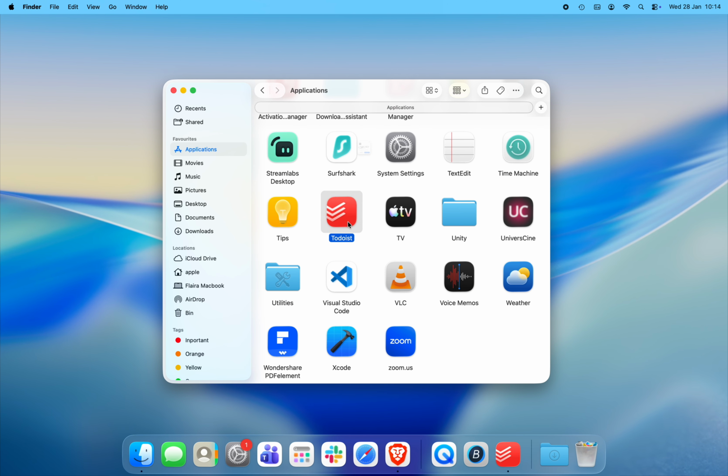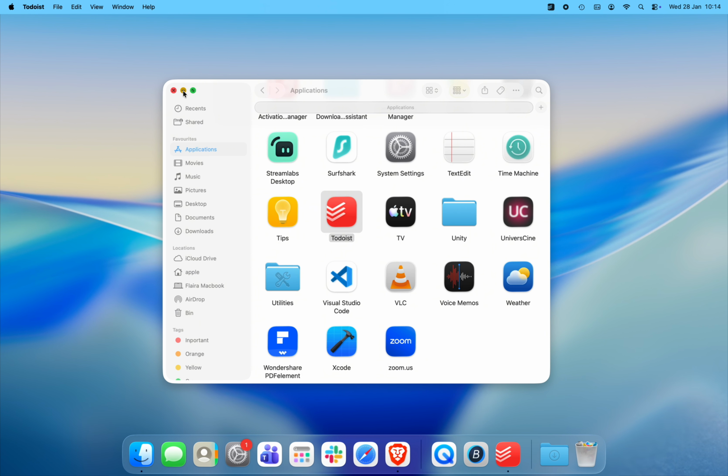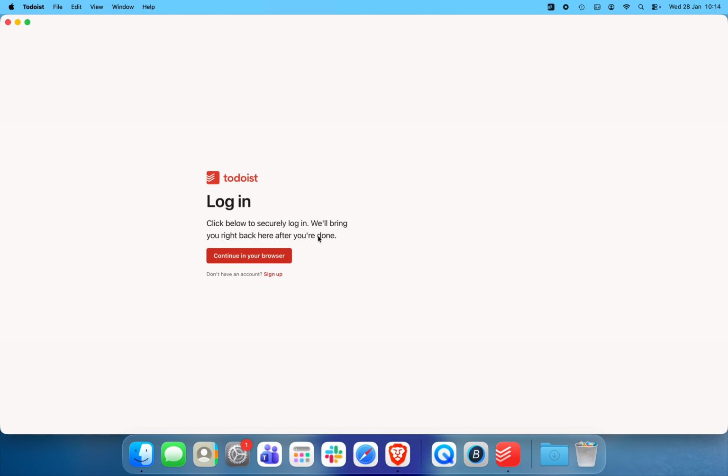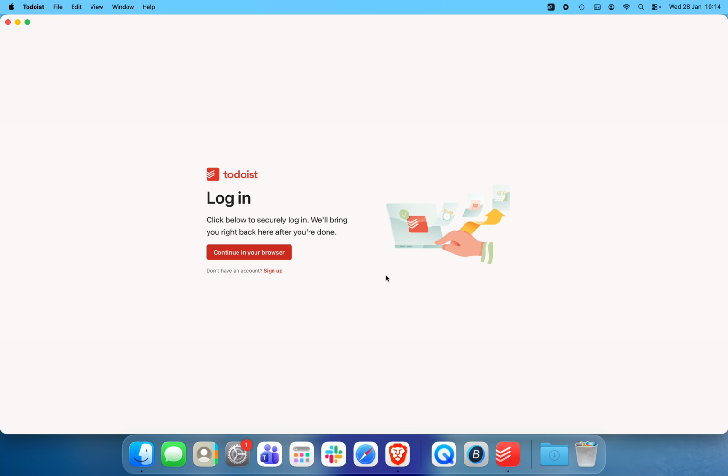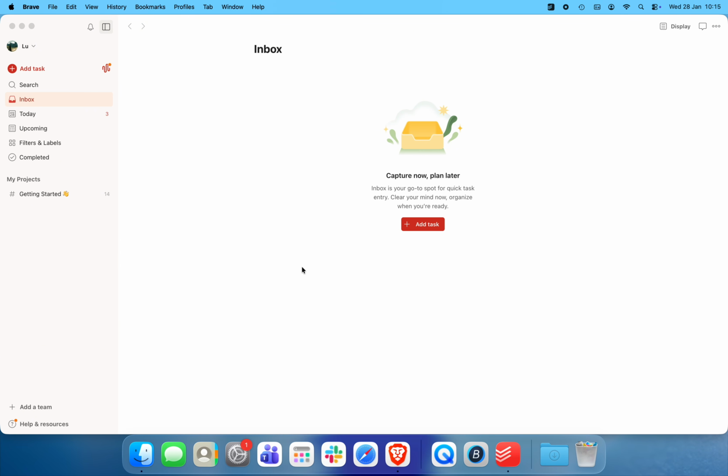If macOS shows a security message saying the app was downloaded from the internet, click Open to continue. The first time Todoist launches, it may ask for permissions such as notifications or file access. Be sure to allow these so the app works correctly and can send you reminders. After that, you'll be prompted to sign in. You can log in using your email, Google account, or Apple ID, or create a new account if you don't have one yet. And that's it.